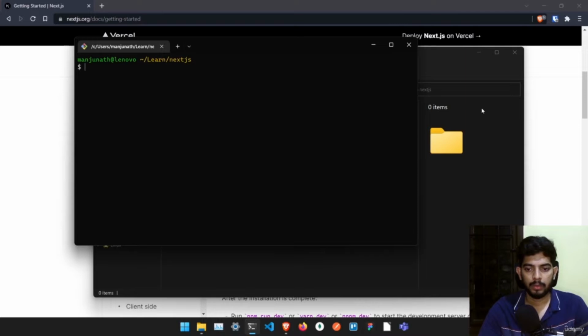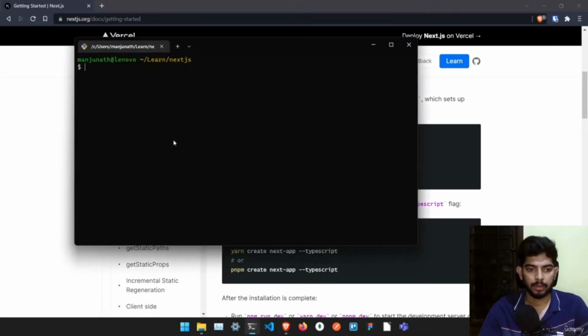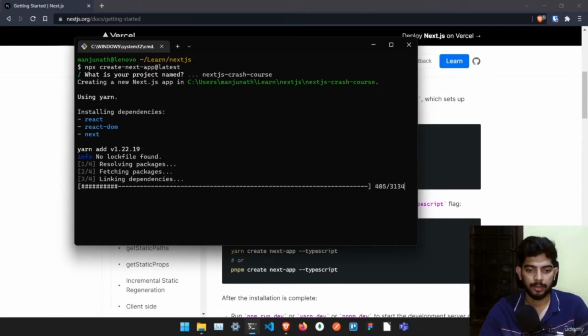Once you get this command, you can run it here. Just paste it, or you can also type npx create-next-app@latest and click enter. It's going to ask what your project is named. I'll name it nextjs-crash-course, and we just have to wait for it to do all the magic it does behind the scenes for creating the project folder.